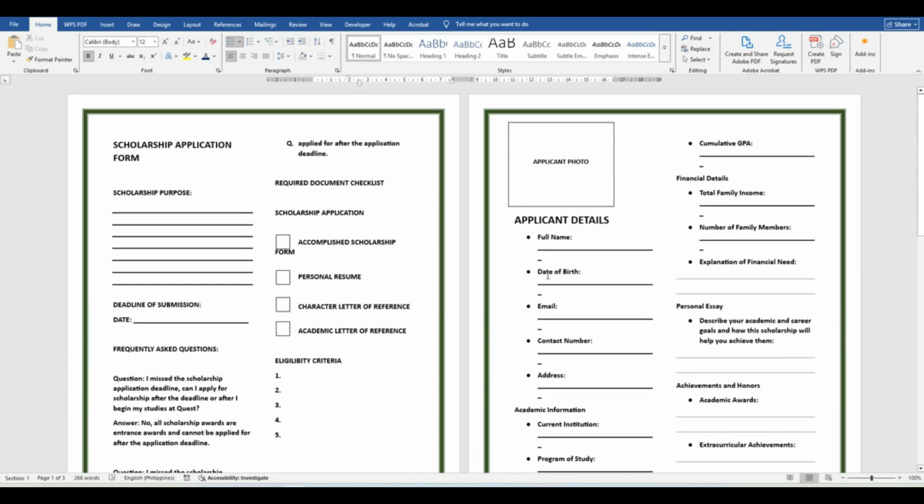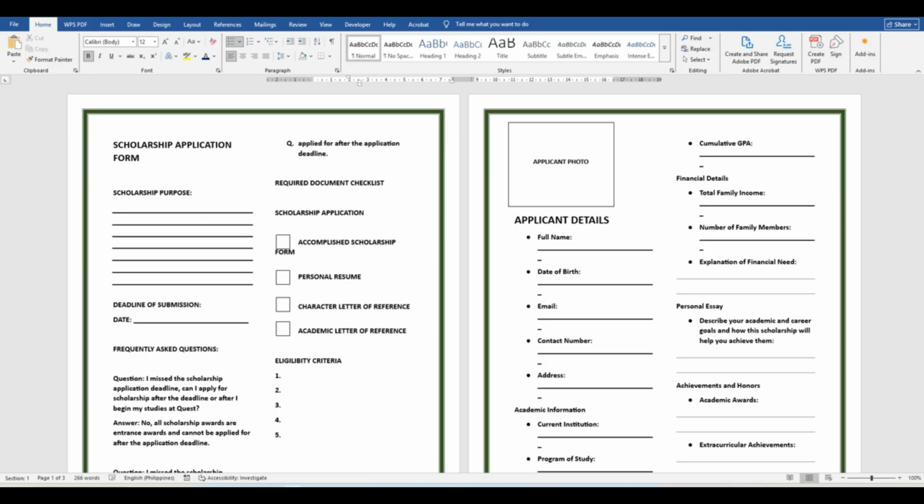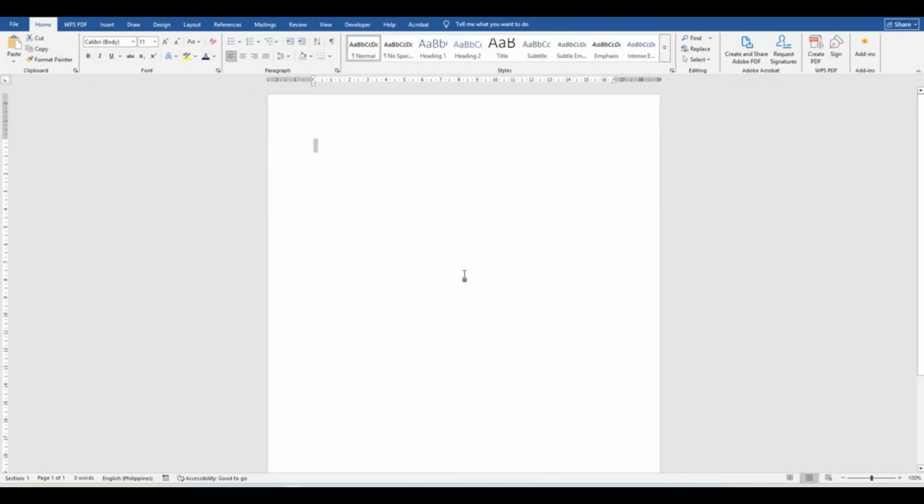Now, how are we going to create this one? Let us go ahead and open a new Word. You go to Windows Search and you open a blank document. So I have here the blank document.